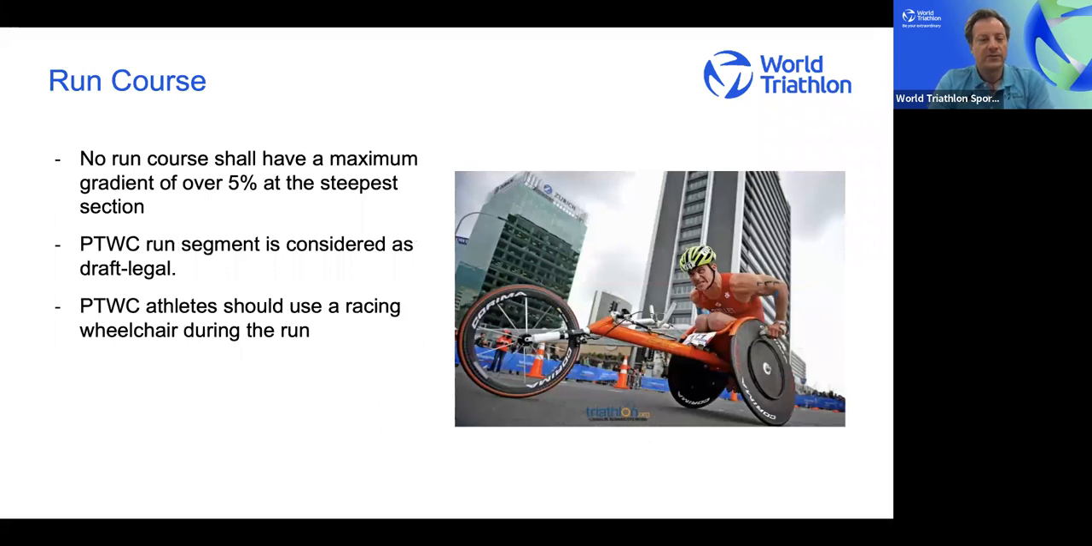More about the run course. Yeah, so going back to our run course, none of the run courses should have a grading above a maximum of 5% at its steepest section. The last thing we want is our wheelchairs tipping over. We need to consider that the wheelchair category is draft legal, and WC wheelchair athletes should be using a racing wheelchair during the run and not a normal day chair, as what you see in the pictures, but Duncan will give you more specs on that.